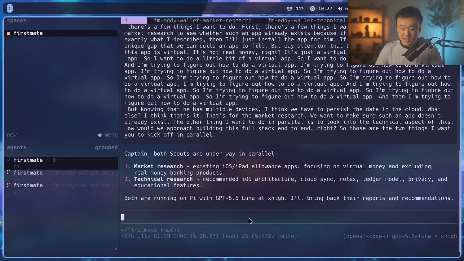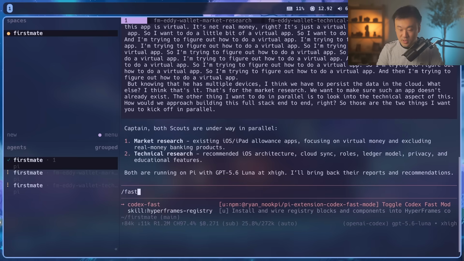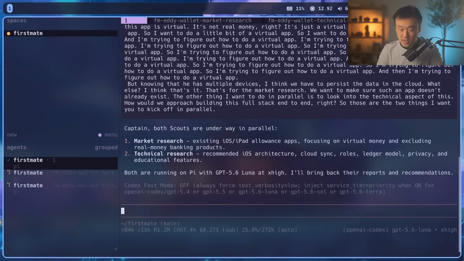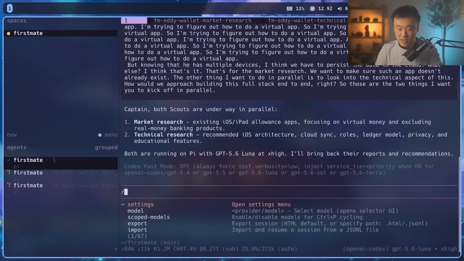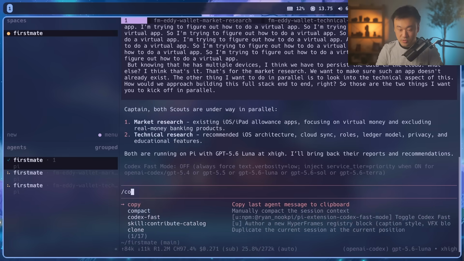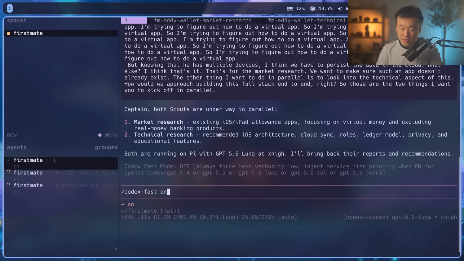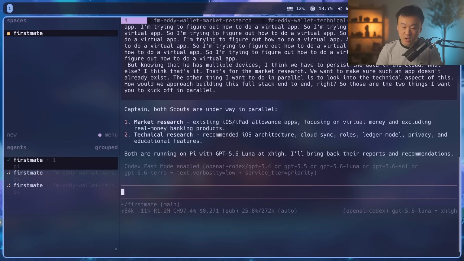Yeah, it's still working. We can probably just wait until it comes back to us. Actually, one thing that will be cool is to turn on the fast mode. I have this Codex fast extension in Pi that allows me to control whether I want fast mode. So I'll just do Codex fast on. This will turn on fast mode, and requests from now on from this session should become faster. I actually don't know whether this affects the other sessions or not.